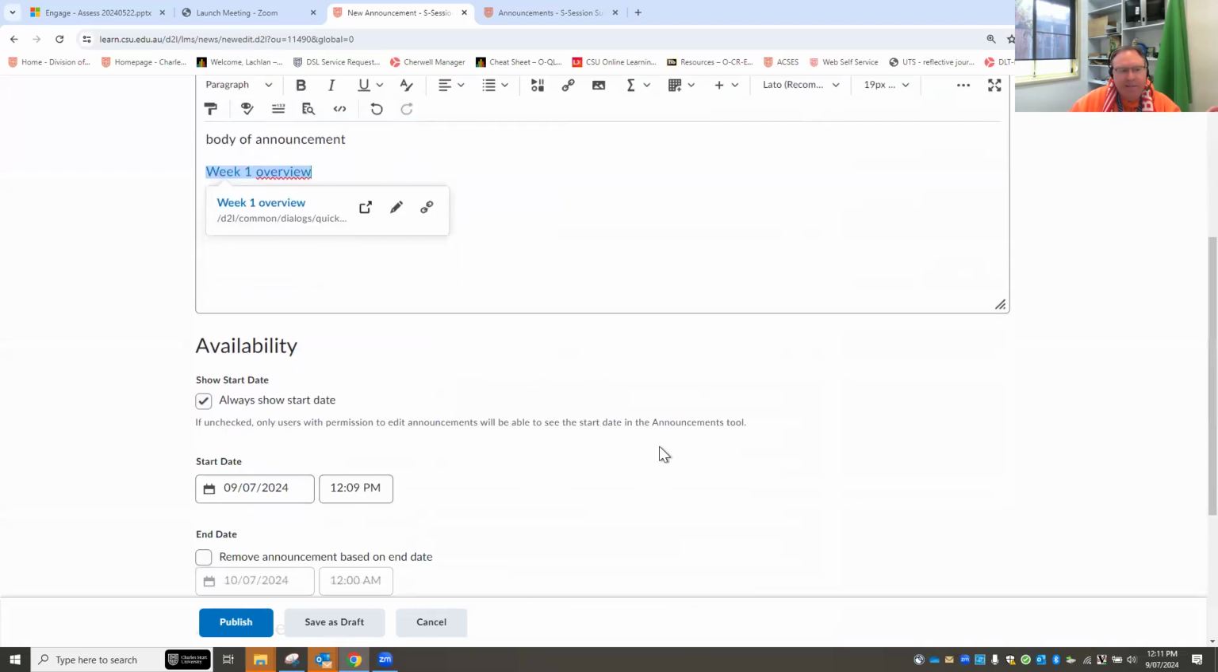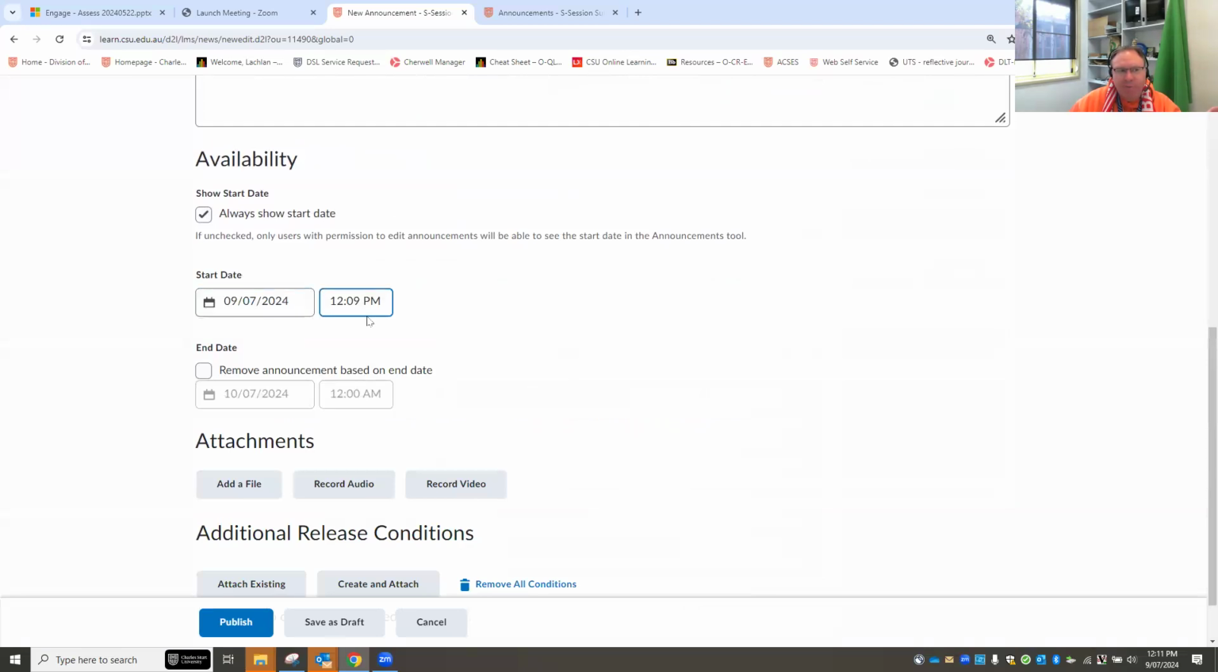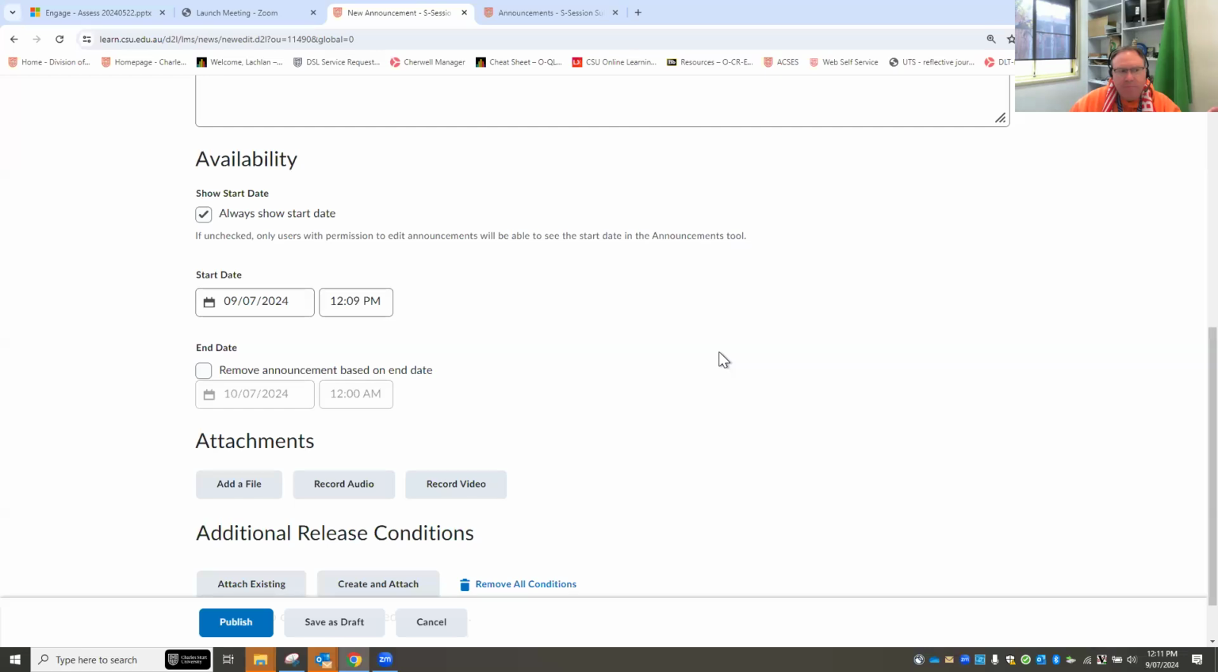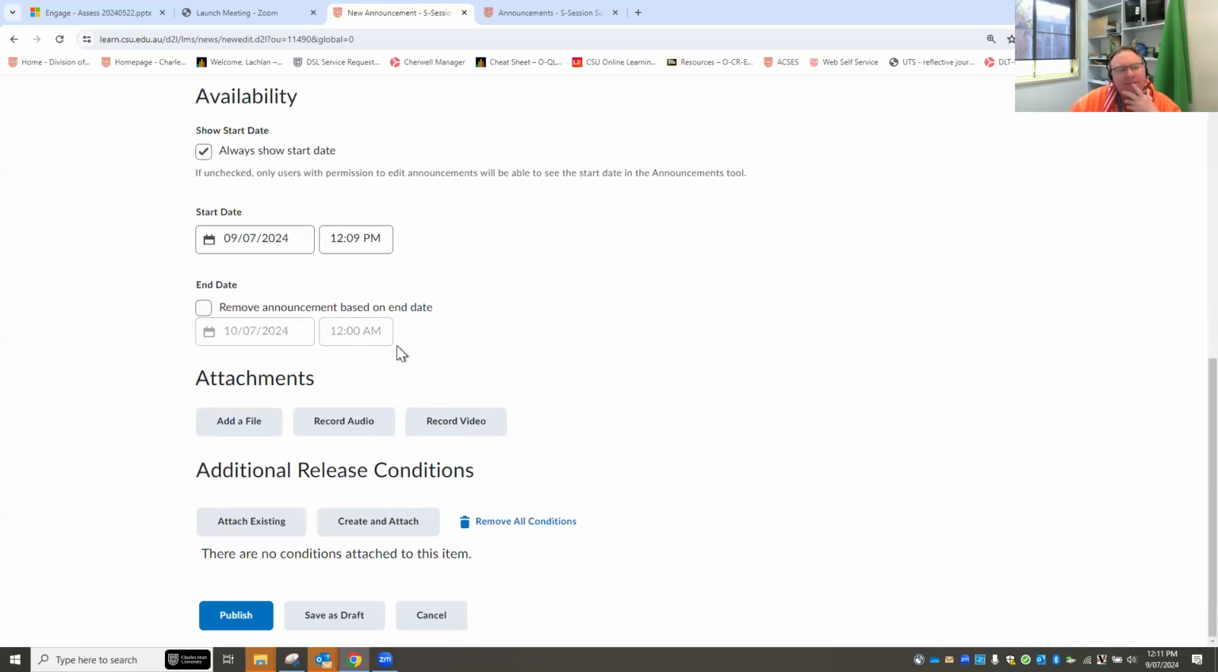Then we get to set our dates. You want it to go out straight away, which it will by default, or you can set a time and date in the future. The end date area is less attractive. Essentially, that'll mean the announcement disappears forever from everyone's view. Why you would do that with an announcement, I don't know, but maybe there's a reason for it. You can attach files, or again, use your webcam or your headset to attach audio and video to the announcement itself. And then the last part, but not the least important, is release conditions.